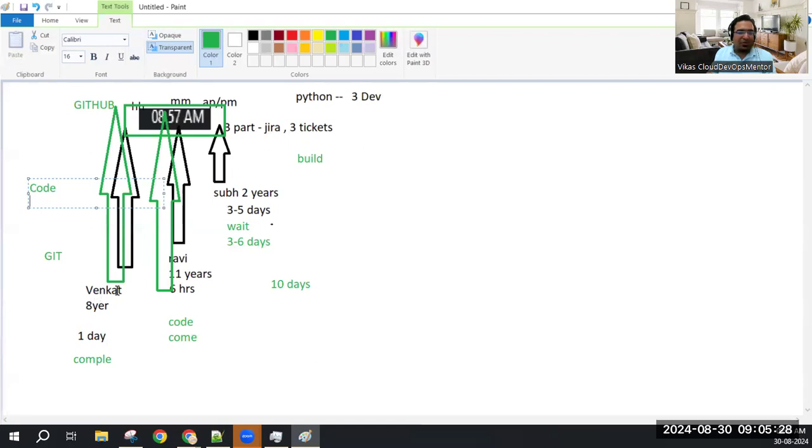You can see which person has written what code at what time. If there is any mistake in Venkat's code, we will catch Venkat. If any problem in Ravi's code, we will catch Ravi. If any problem in Shubh's code, we will catch Shubh. So transparency will be maintained.